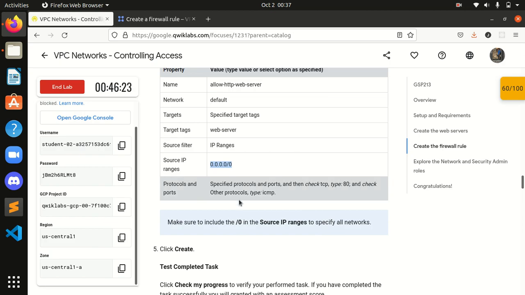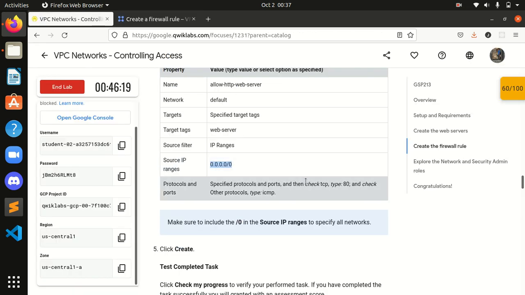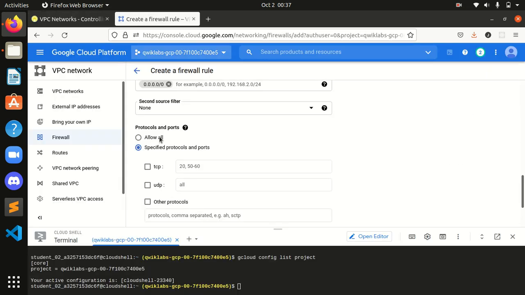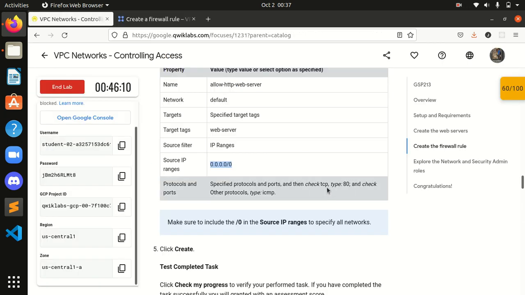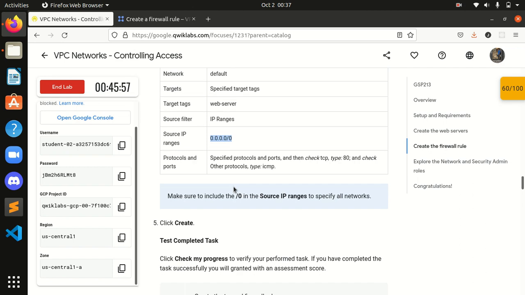In protocols, we select specified protocols and ports. I will check TCP, and over here I will type 80, and check other protocols, type ICMP. So guys, we're done with this also.